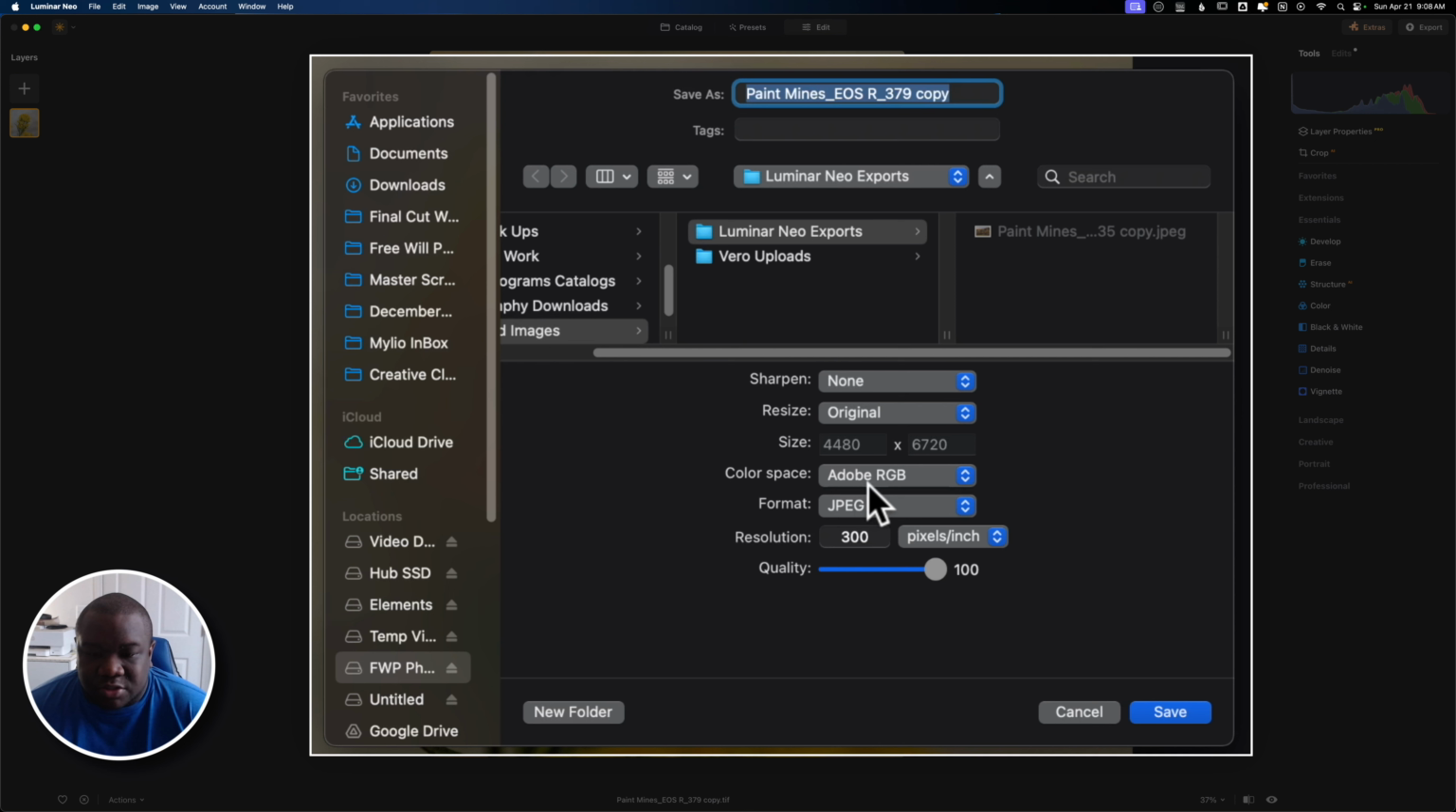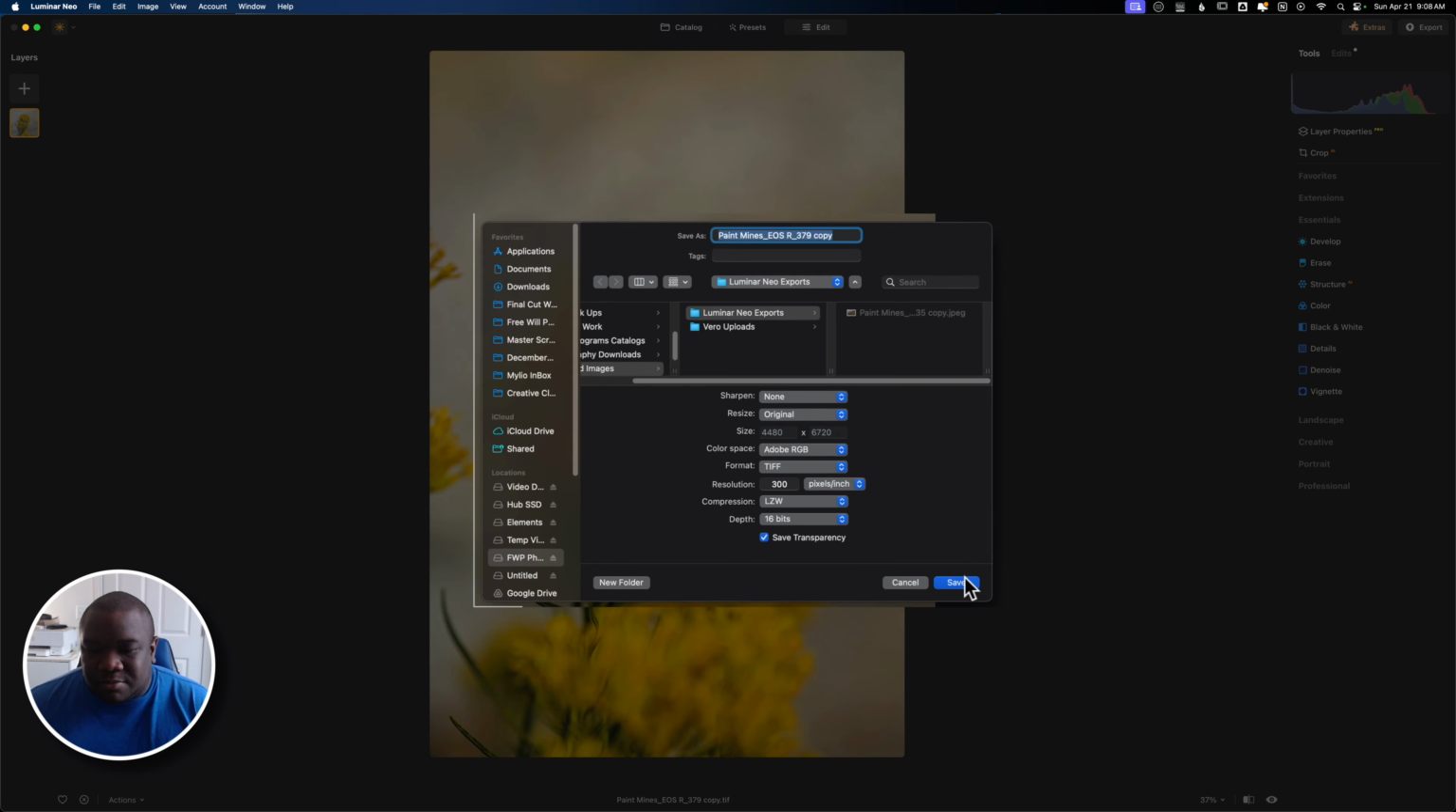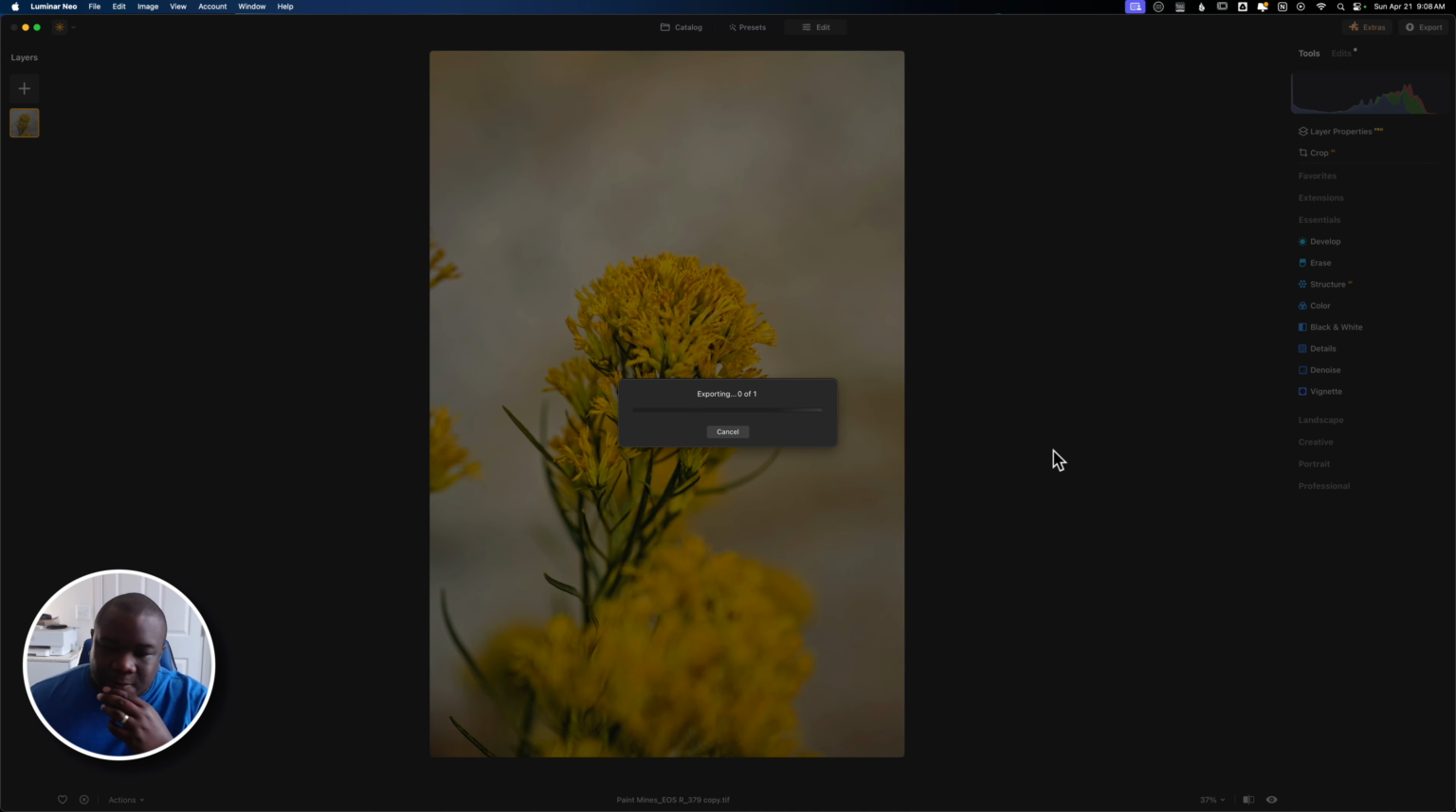But I have this still in the color space of Adobe RGB, and this time I'm exporting a JPEG. I could just export a TIFF, which is fine. Whatever version or style that you want to export, or format, I should say, then you could do that. So I'm going to hit save, and what it's going to do is think itself through and export. Nothing fancy here, but I'll jump over to ON1 once this is done exporting.